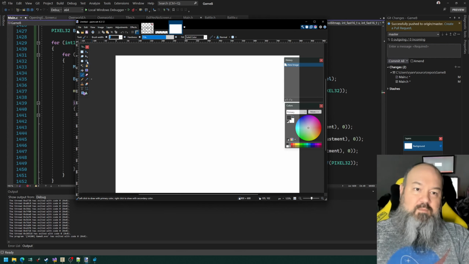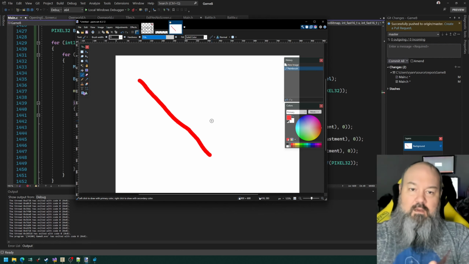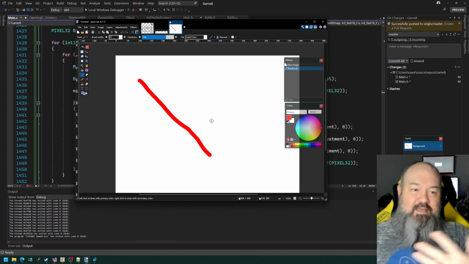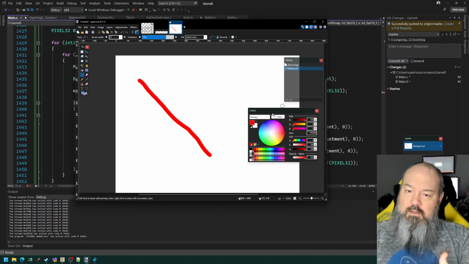I'm going to, let's see, paintbrush, brush width is going to be 16. We're going to find a red color, red. Okay. Now our game currently only has the ability to have a pixel either completely on or completely off, right? There's no anti-aliasing, there's no blending, there's no variable levels of opacity, if that makes sense.